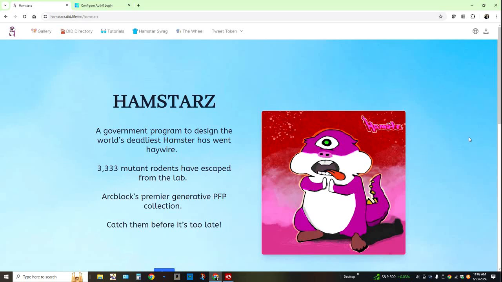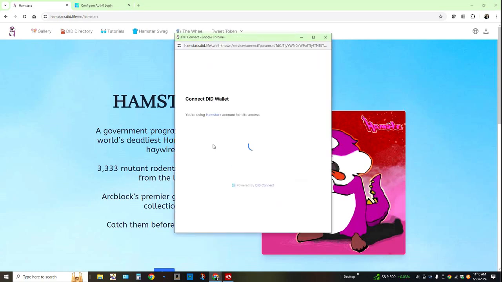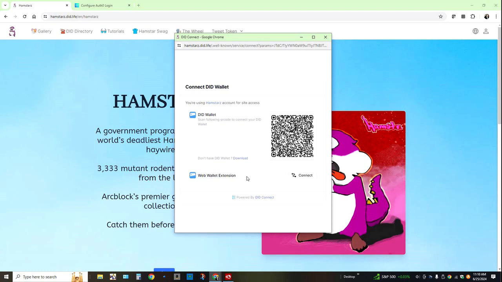What we want to do today is show you how you can make it easy for your hamster friends who haven't set up their DID wallets to log into your sites. Right now, when somebody comes to log into your site, you might be seeing this. It wants to connect to my DID wallet. The only way right now to enter into the Hamsters page is through your DID wallet. Well, what if somebody doesn't have one?